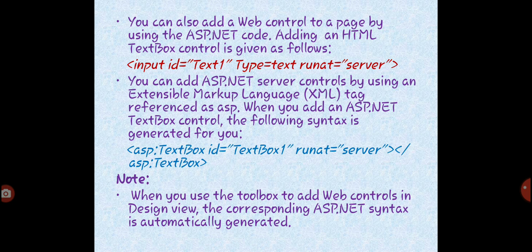Below that we see the XML coding using which we can create a control. So XML coding is asp colon TextBox ID equals TextBox1 runat server, then we are closing the tag here, right? So this is XML coding, right? So in the note you can see when the toolbox is there, no need for all these things, we just drag and drop, that's it, the control will be created.